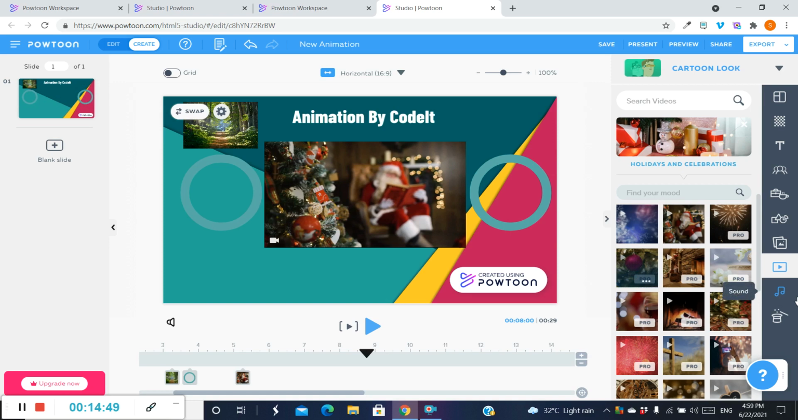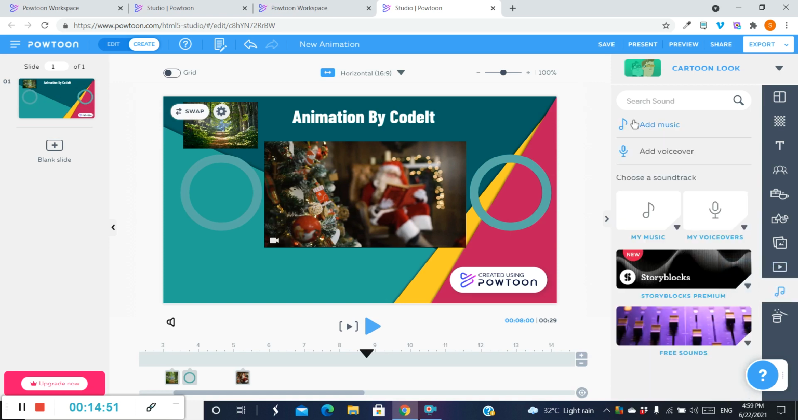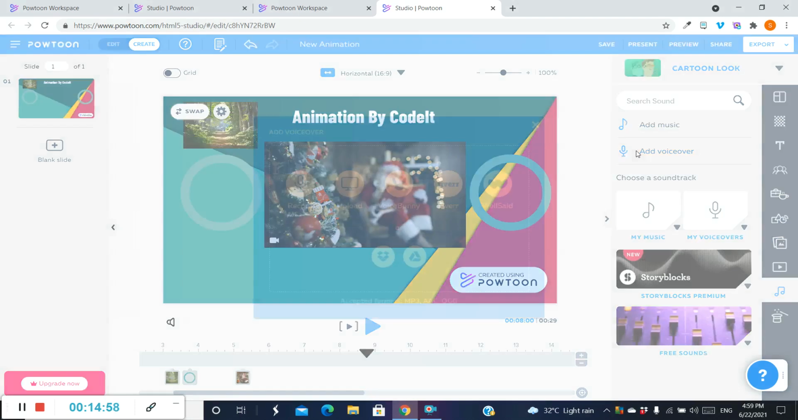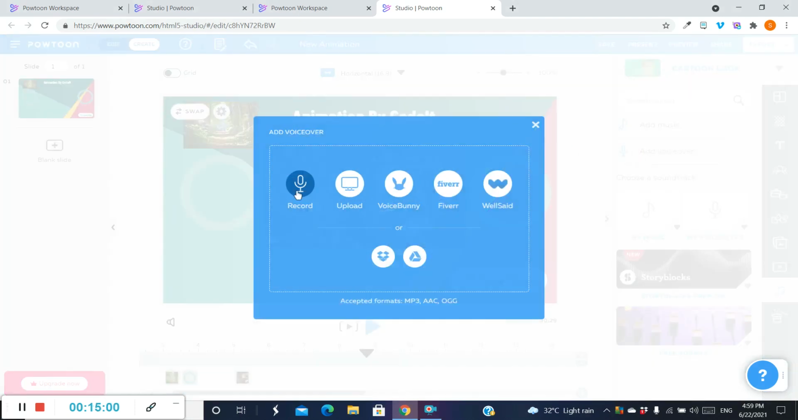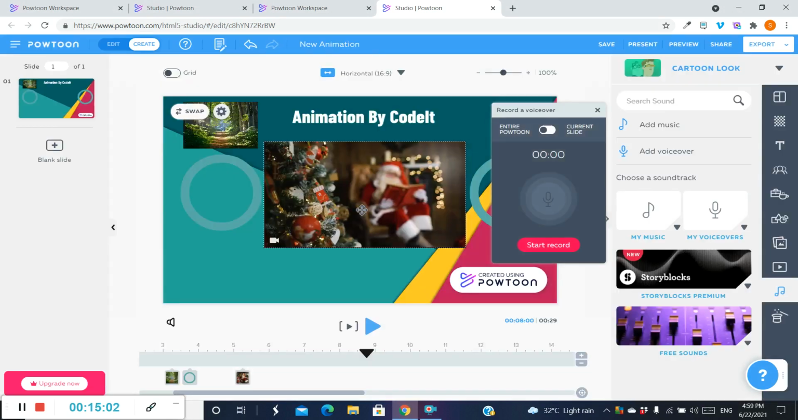Now I will tell you how to add some sound. So you can add music from your computer, or you can add a voiceover. So for voiceover, you have to click this, and then you can record your voice. Now I want to record it for the current slide. Okay, so let's start.